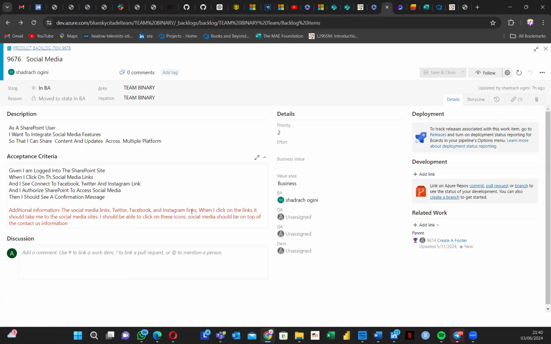Is it like an additional connection? Additional information. Okay. Actually, that and is a when. It's just that you don't want to say, given I logged into the SharePoint site, when I click on the social media link, when I see connect, when I authorize SharePoint, so you don't want to repeat the when. So you replace it with an and.